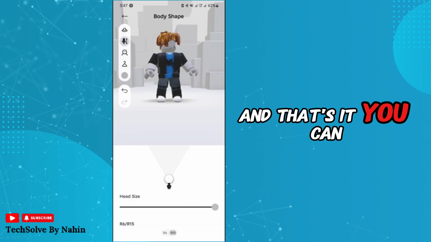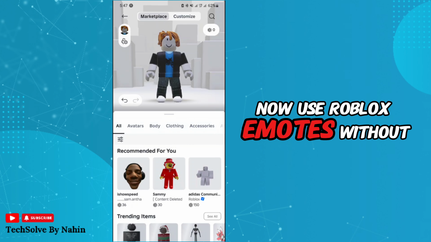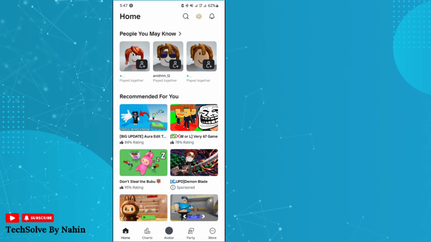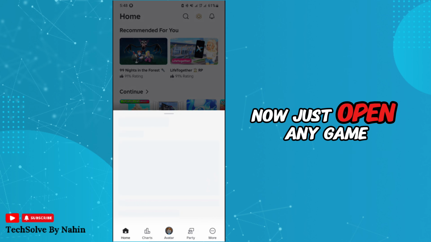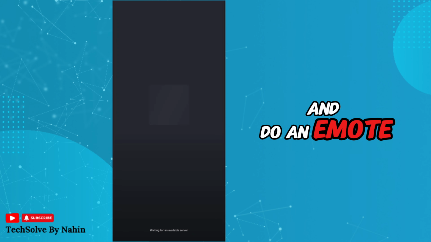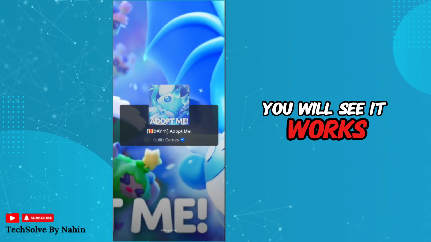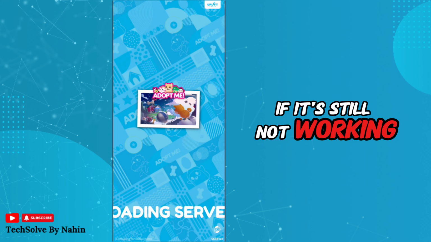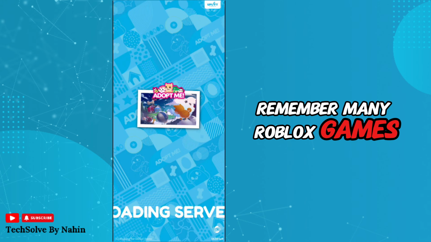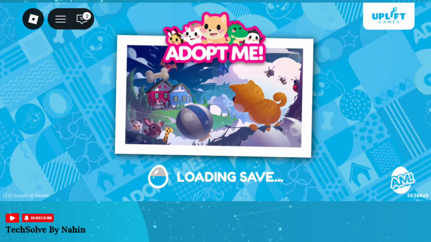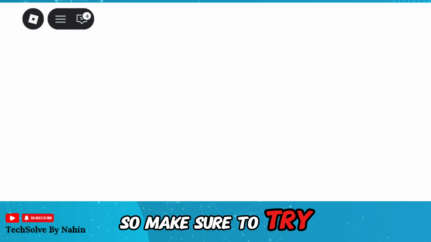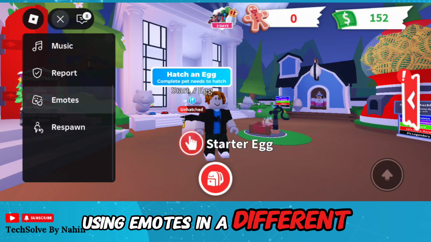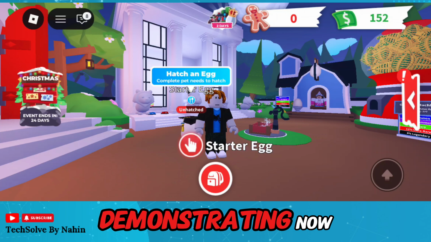And that's it. You can now use Roblox emotes without facing any errors. Now just open any game and do an emote. You will see it works perfectly. If it's still not working, remember many Roblox games do not support emotes. So make sure to try using emotes in a different game like the one I am demonstrating now.